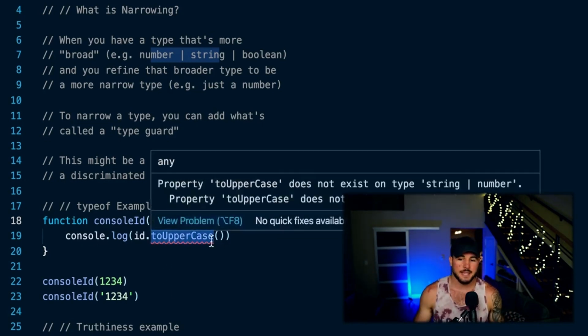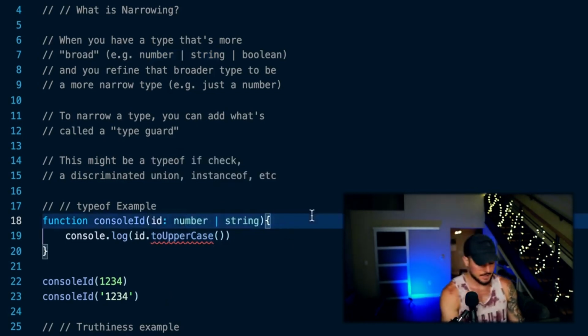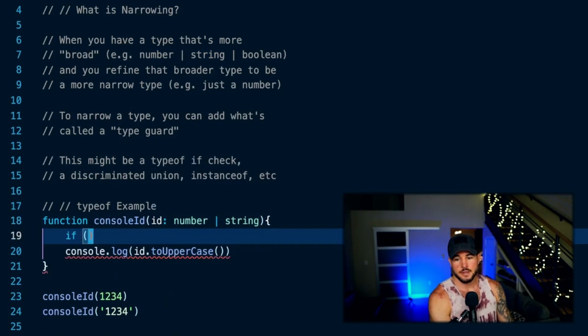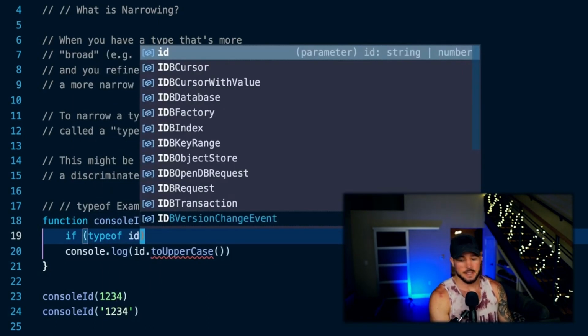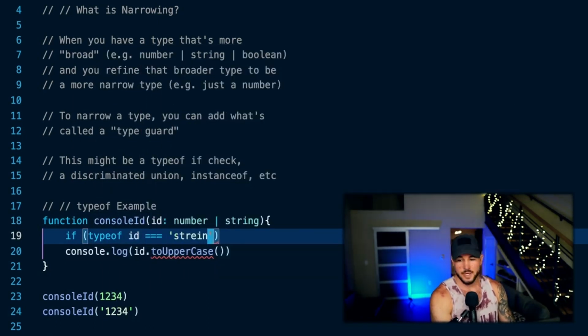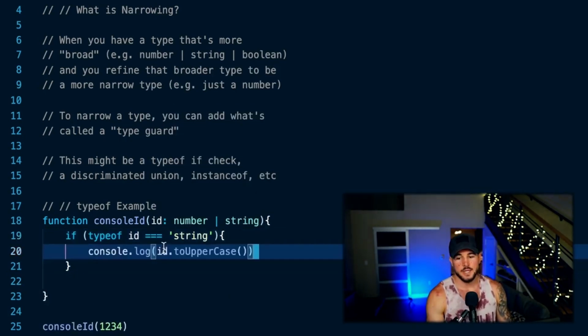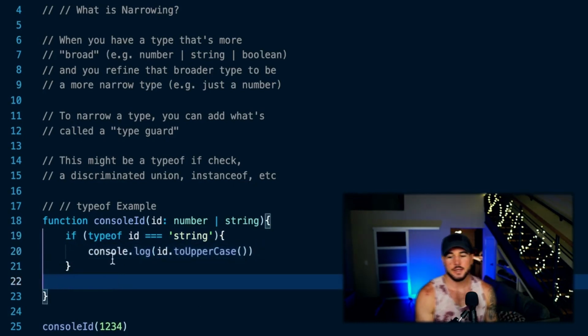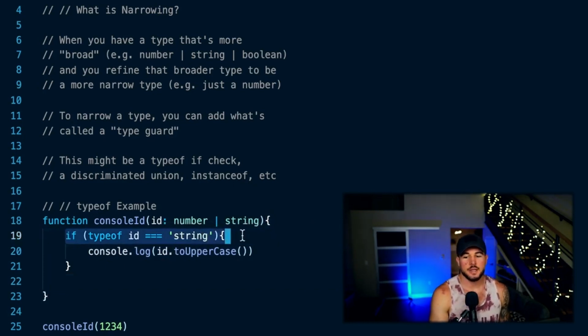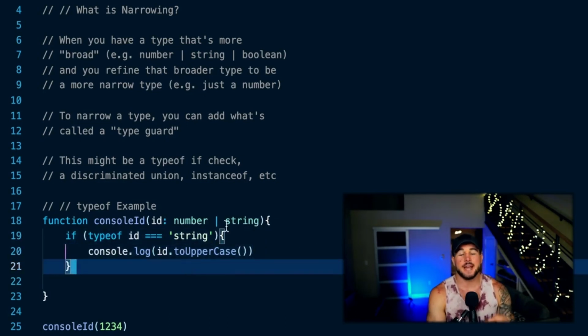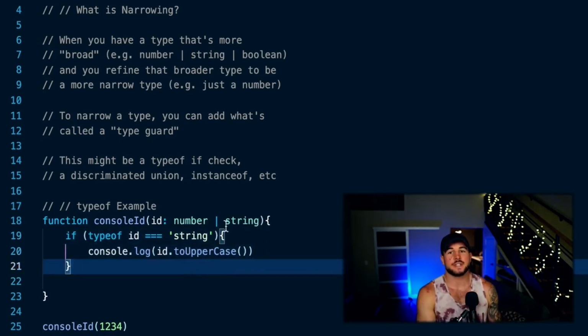Well, I can add a type guard. So right here, I can say if the typeof my ID is equal to string here, then at that point, TypeScript's going to know that my value is going to be type string, and it's going to allow me to use this toUpperCase method here. Okay, so I add a type guard using the typeof operator to check if it's a string, and then that allows me to access the toUpperCase method because I have now narrowed the type of this value to just be a string.